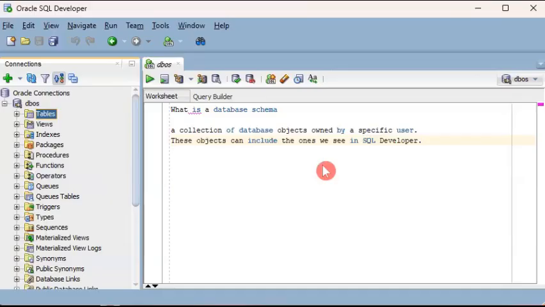This schema is, like I said, a collection of database objects such as these, and they are owned by the schema. A schema will look like a username, but it's also the owner of those database objects. When a database user is created, a schema is created for that particular user with the same name.